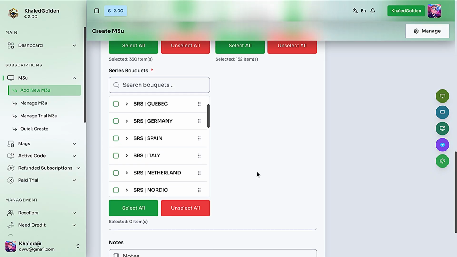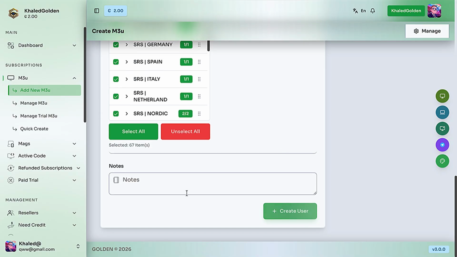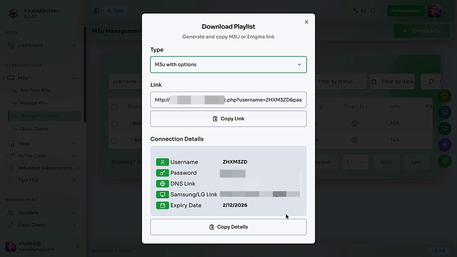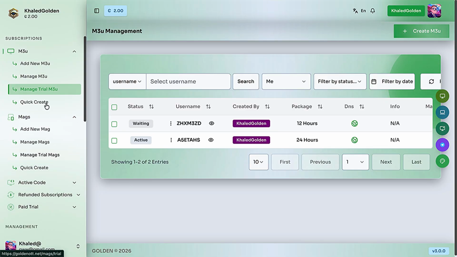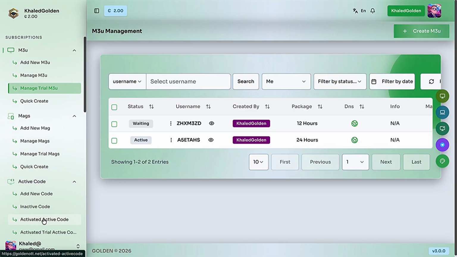We select the series bucket. Can add a note here like this. Can add a note here. This is my number, by the way. And we create a user. When we create a user, we can copy the link here and we can copy the extreme. This is extreme and this is MCU. The same things with mag, it's the same, and the same things with active code.